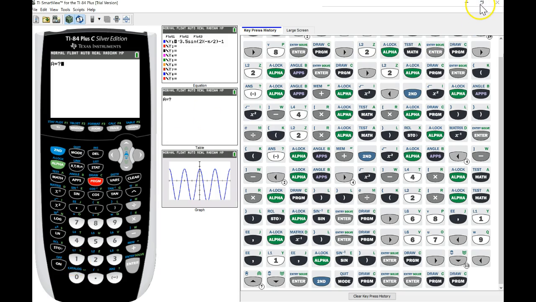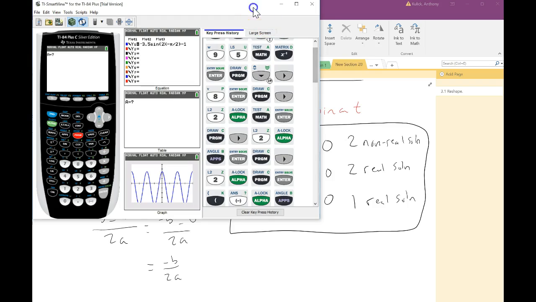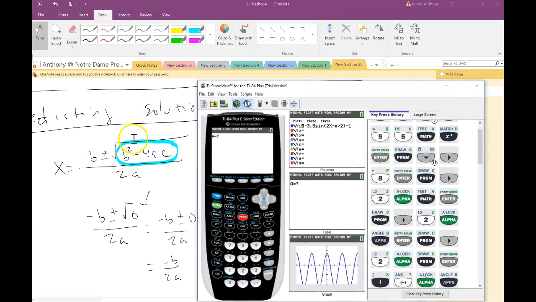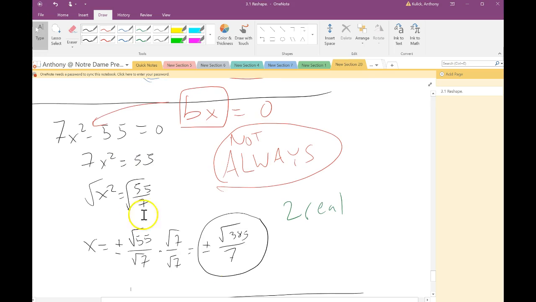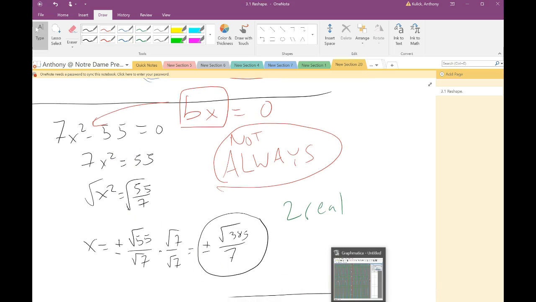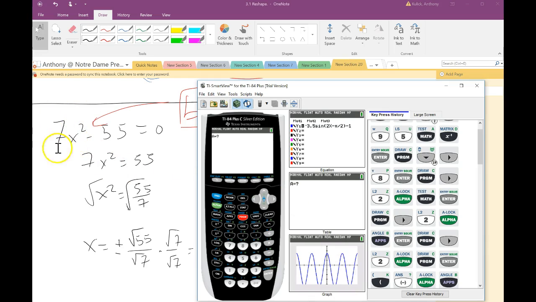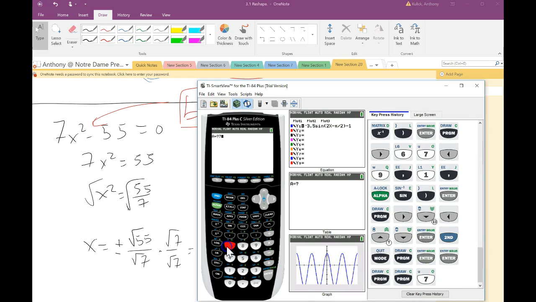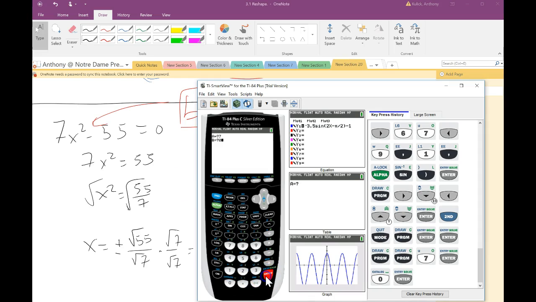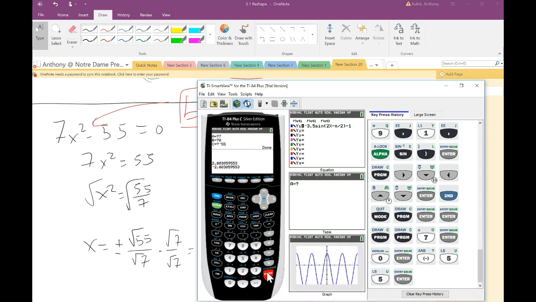So let's go ahead and do this problem that we just got finished with on the notes. So let's do this one here. 7x squared minus 55. So my A value is 7. My B value is 0. And my C value was negative 55. And boom, out spat my answer.